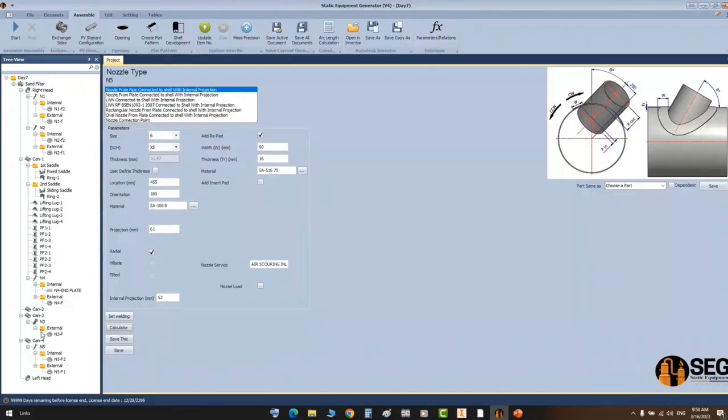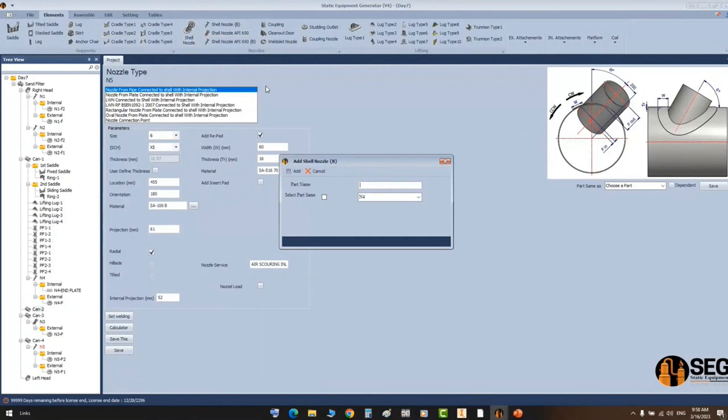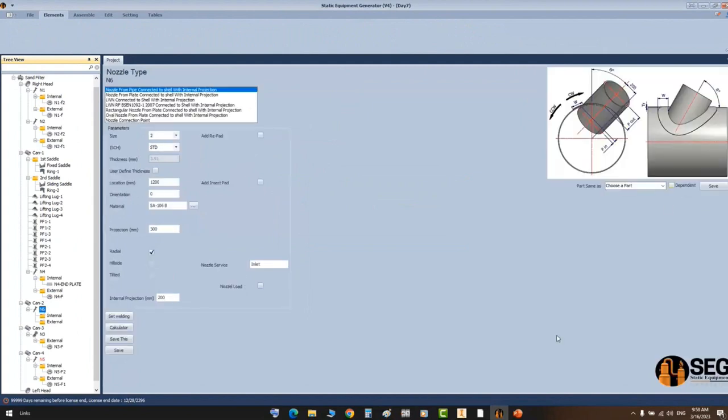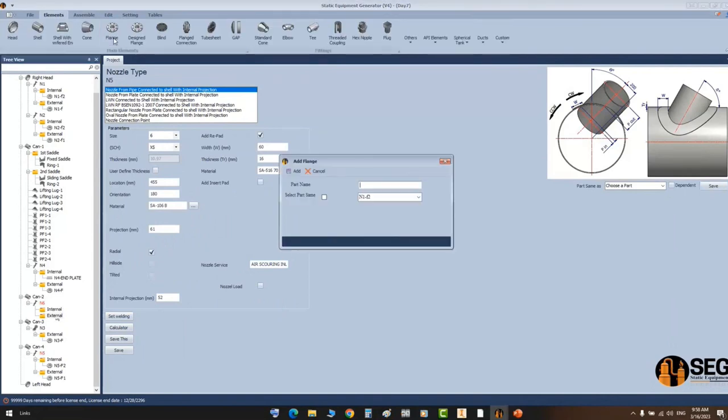From here, let's select can 2 and create a nozzle with internal projection, which is N6. And for N6, let's make it look like N5. It's the same information. After that, we will change the service and location if needed. And let's add an external flange for N6.